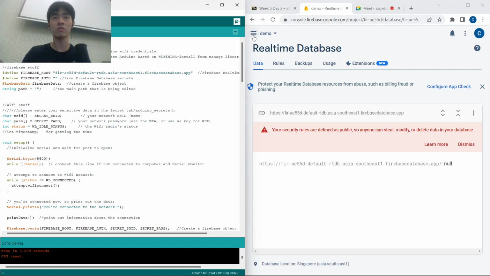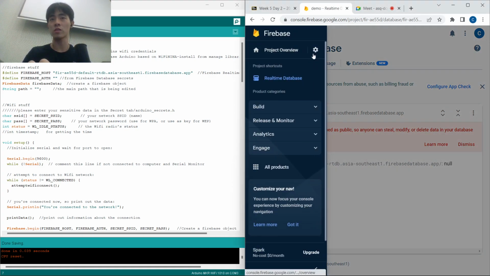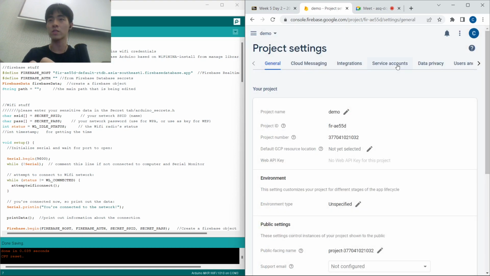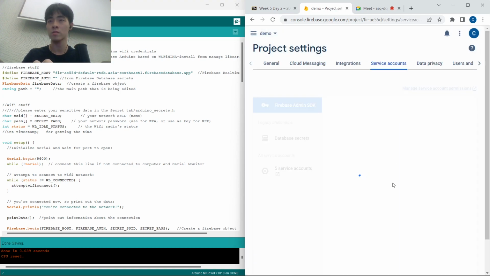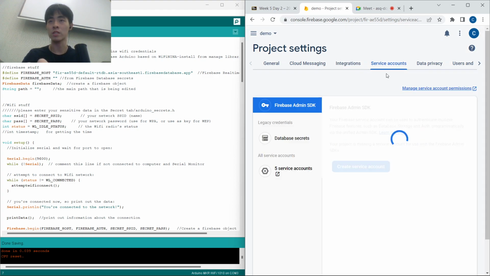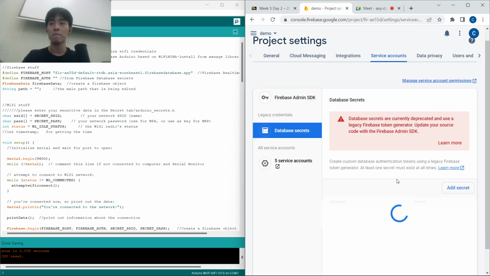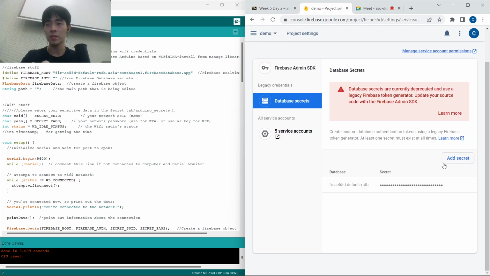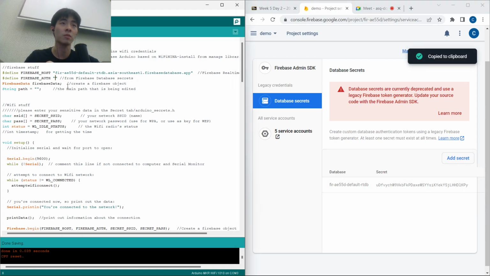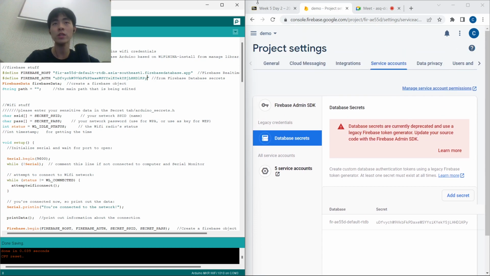And next we need to get the secrets. For secrets, you need to go over to this gear over here, click project settings, and over there in service accounts. Once you're in service accounts, go to database secrets. Then you can click show, and then you can copy this secret. Then you paste it in Firebase auth over here. So that will be the whole thing. Now it's actually configured properly already.